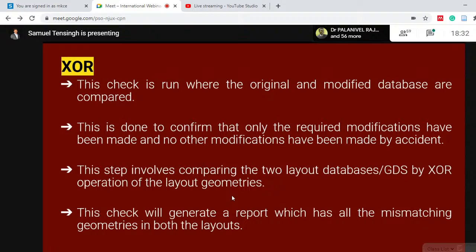So what happens is you have the original database with you, and you modify the database according to the customer's request. You modify metal 2, metal 3, metal 4, and you do an XOR check. This XOR check will give you a report. This XOR check is only between the two GDS, and it gives out a report saying there is change in metal 2, metal 3, metal 4. It won't say what the change is. It will just report that metal 2, metal 3, metal 4 have been modified.